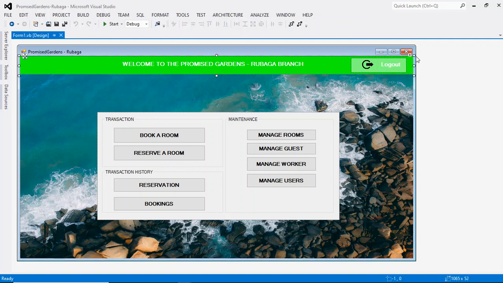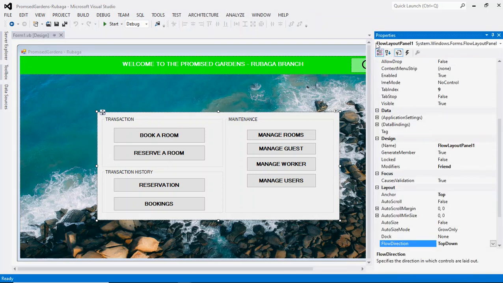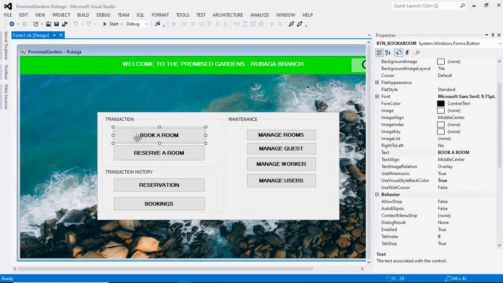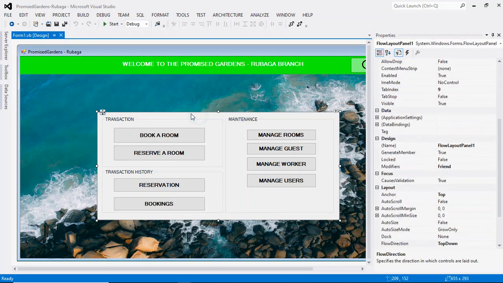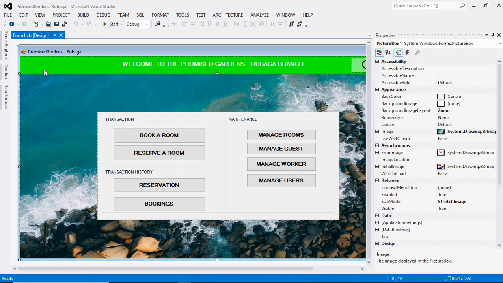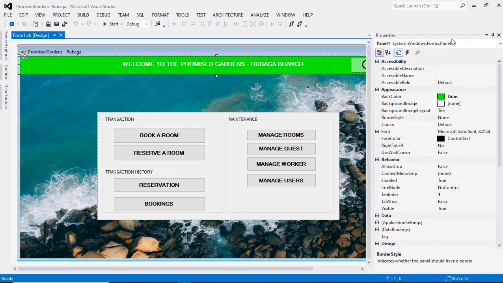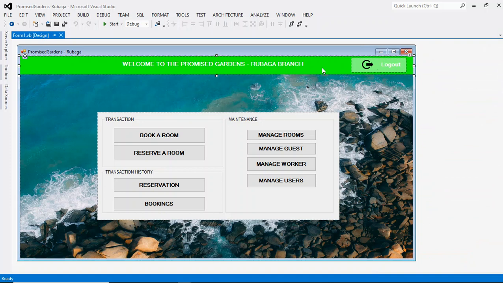We have this panel here, and we have a button around here. This is a flow layout panel. Inside here we have a group box, and we have these two buttons. This is also a flow layout panel. Up here, this is a picture box behind. Picture box, panel, label, button. Here, this is a button.